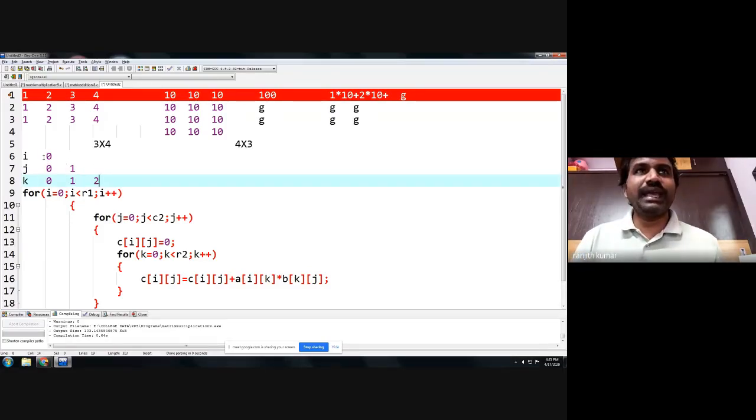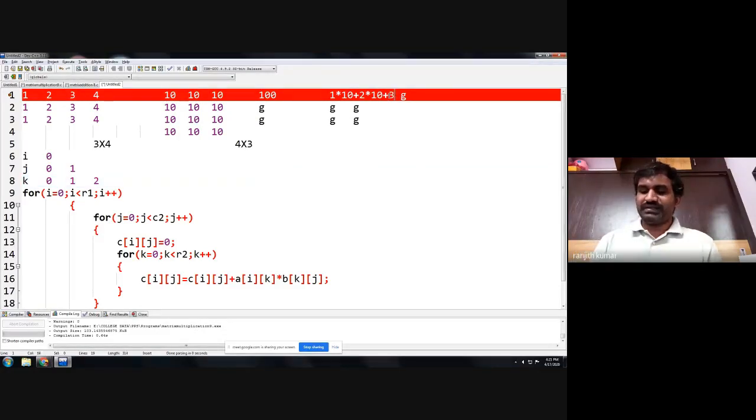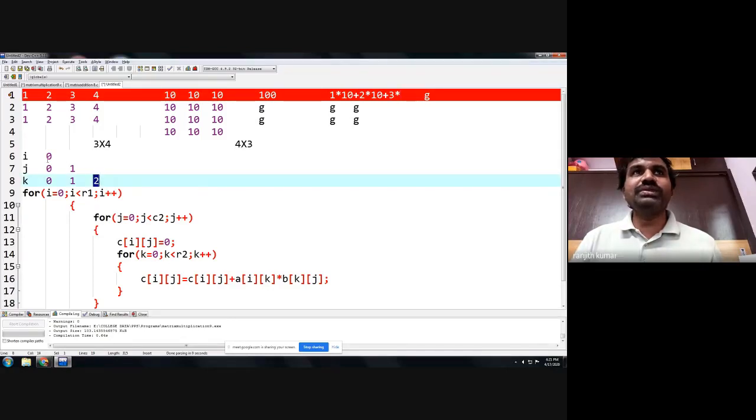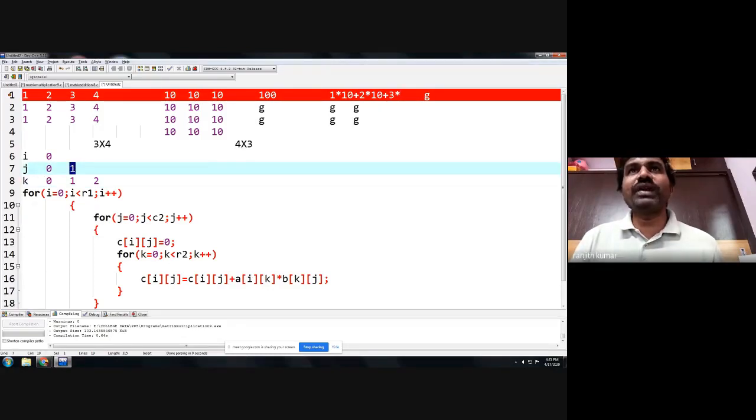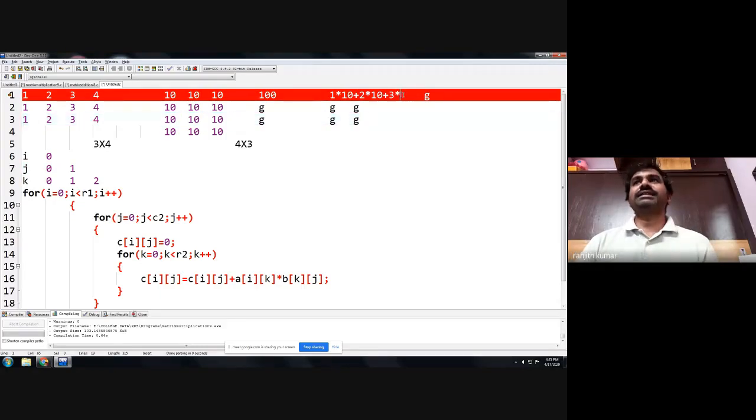Now once again, A of ik, A of 0, 2 is what? 3. 3 star. Next, B of kj, B of 2, 1. What is B of 2, 1? 10. The 10 will be multiplied, plus, next one more, the condition, the k value will become 3 here. Now the last time, A of 0, 3, 4 into B of 3, 1.